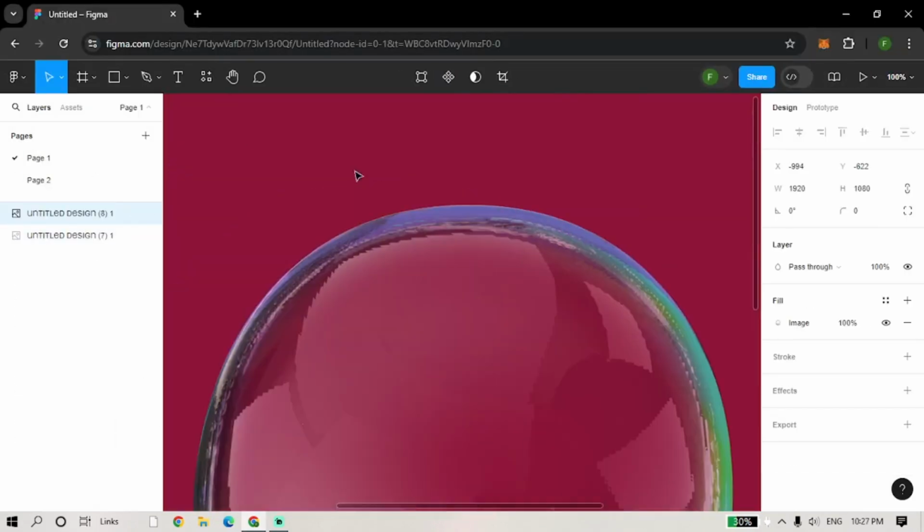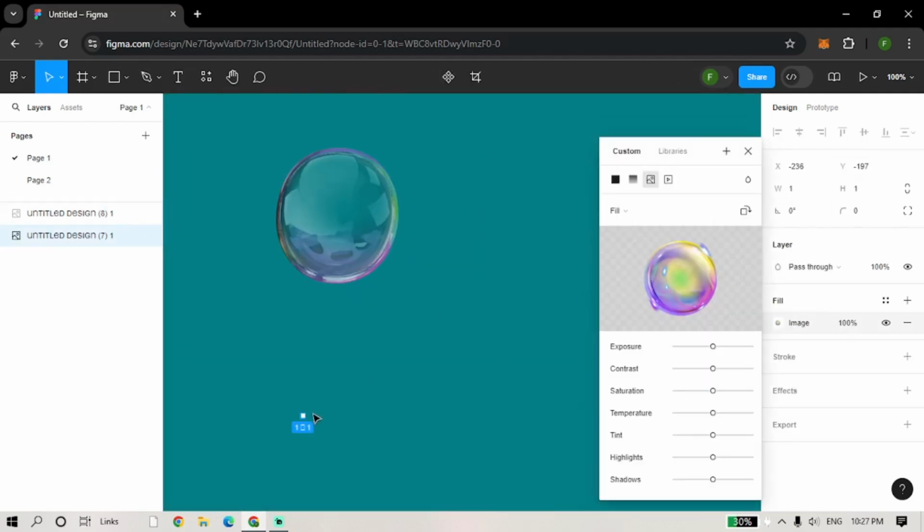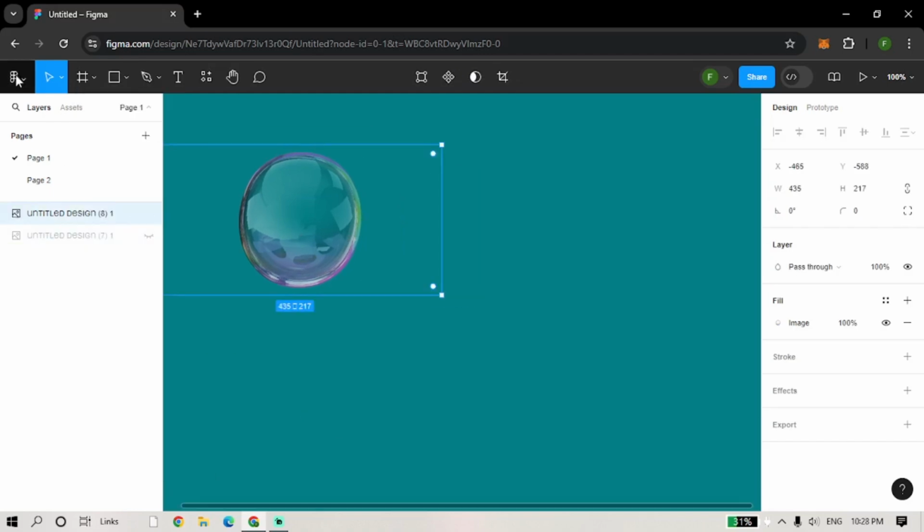Next, add in your elements and place it wherever you want to. You can add as many as you like. This will only serve as our background.